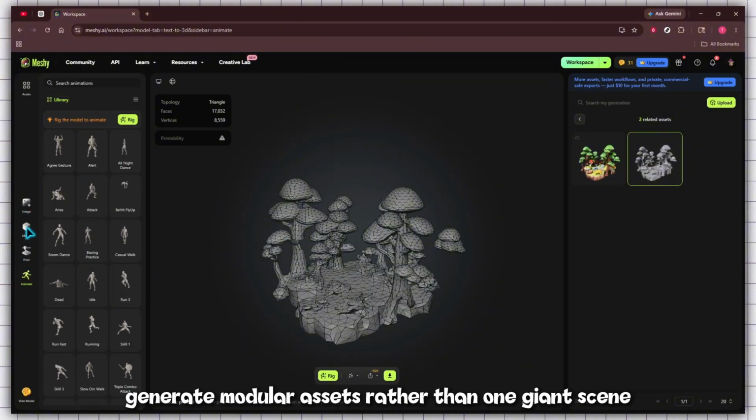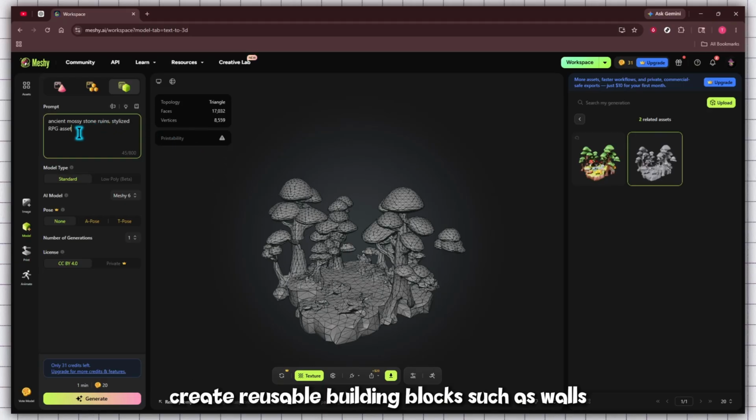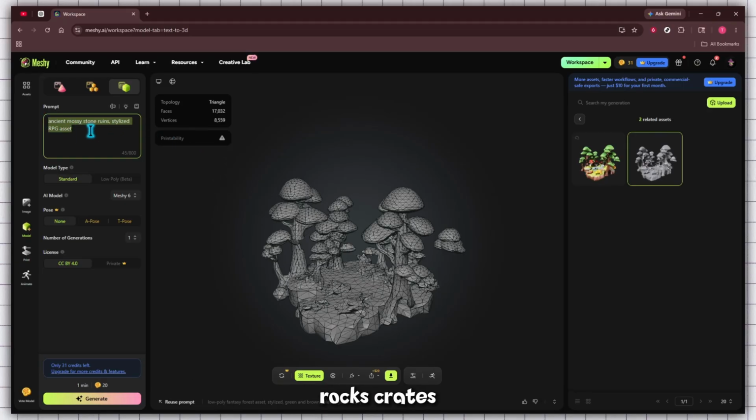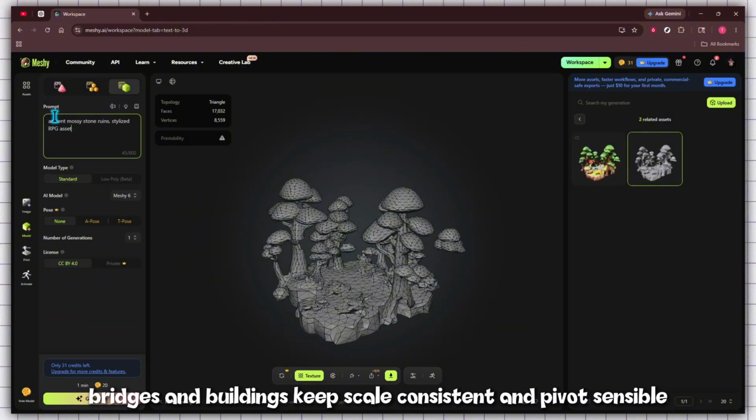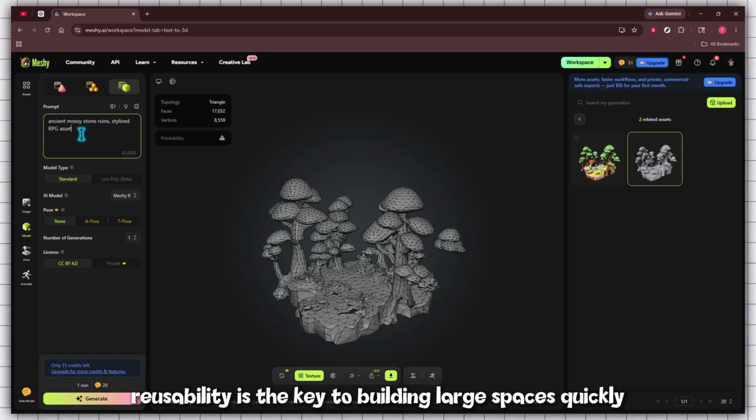Generate modular assets rather than one giant scene. Create reusable building blocks such as walls, floors, trees, rocks, crates, doors, stairs, pillars, bridges, and buildings. Keep scale consistent and pivot sensible so pieces snap together cleanly later. Reusability is the key to building large spaces quickly.